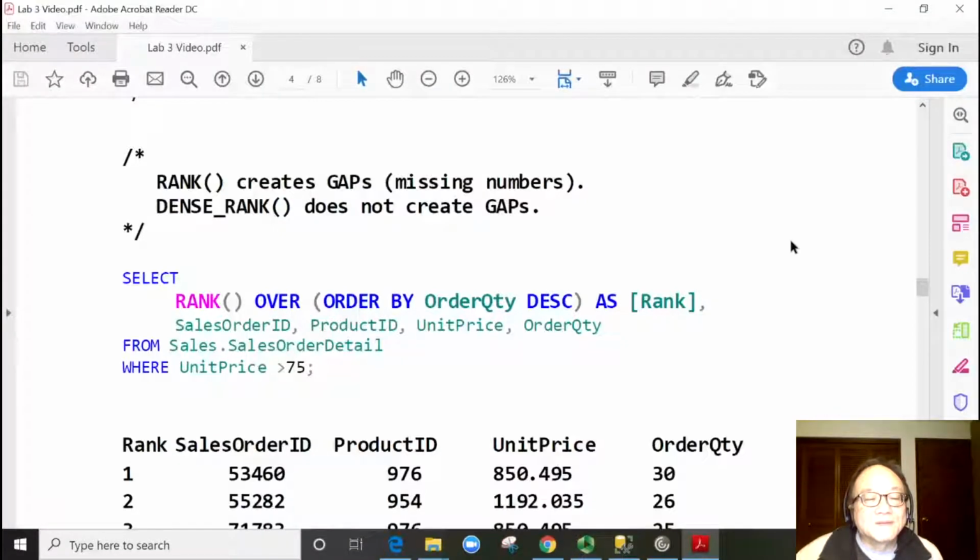Now, let's look at the difference between the SQL rank function and the dense rank function. There's only one difference. The rank function may create gaps. Sometimes we say the gaps are missing numbers. The dense rank function does not create gaps. We will not have any missing number with the dense rank function.